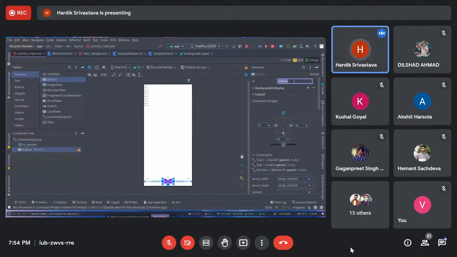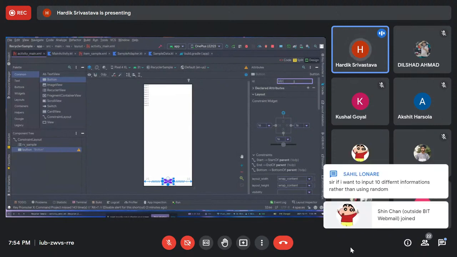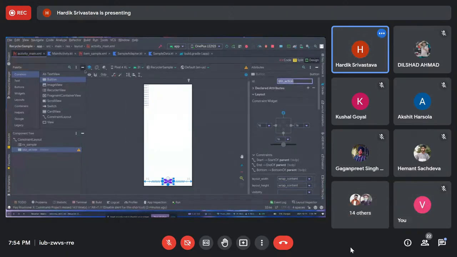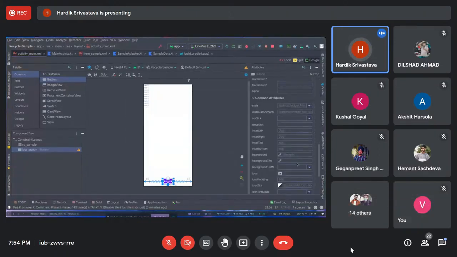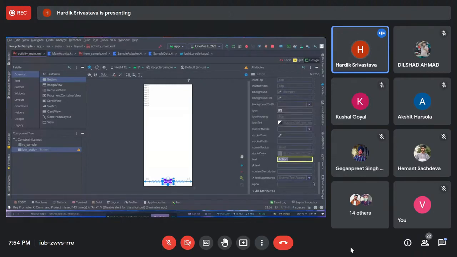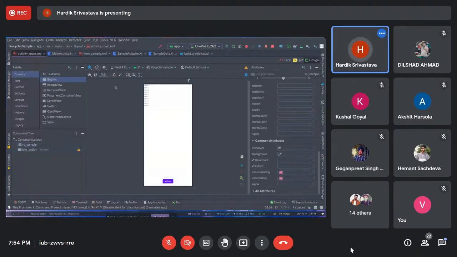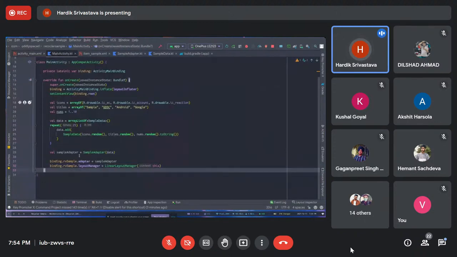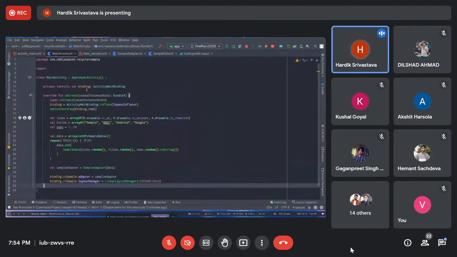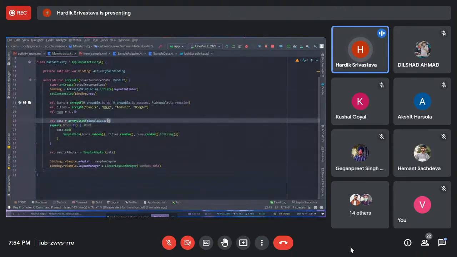Right, so I'll just pass in some ID, button, and I'll change the text to be action. Right. So I'll show you how you can add items to your list at runtime. So let's say you already have your data, but you get some new data from your server or some API or from a database. So how do you exactly add or update the recycler?